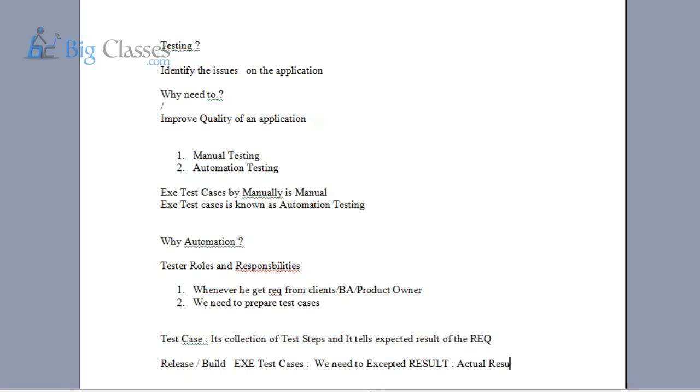Hope you're clear. So what is expected result, team? Expected result is nothing but, based on our understanding of the requirement functionality, what you are expecting, what the client is expecting. That is something known as expected result. Actual result is nothing but, whenever you are executing your test cases, what exactly the application is giving. That is something known as actual result.